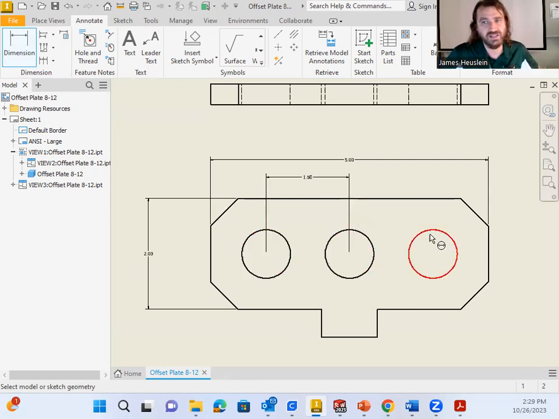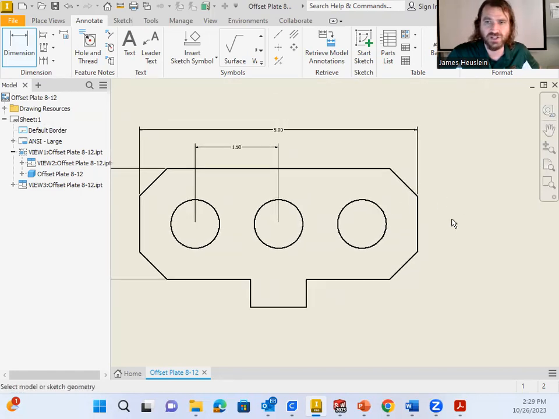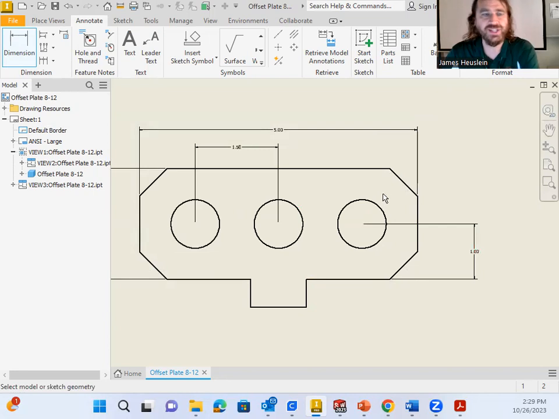So we add that in there. I'm going to move the mouse over a bit to get to this right side here. I need a dimension. From the bottom line to this circle here, the center of the circle is 1. And that's okay. Now, this dimension here, we're going to have a bit of a trick.